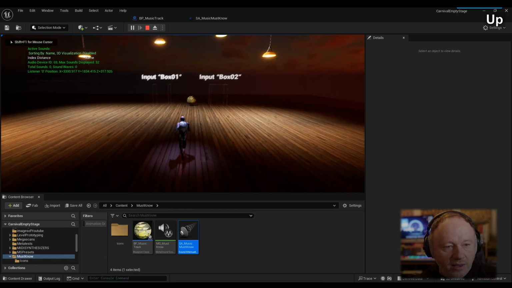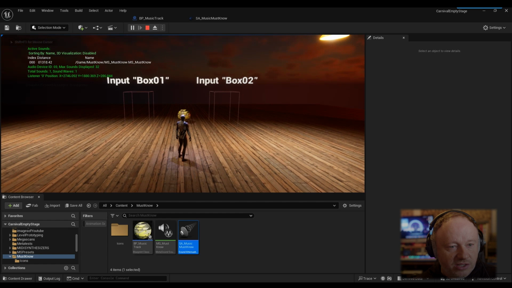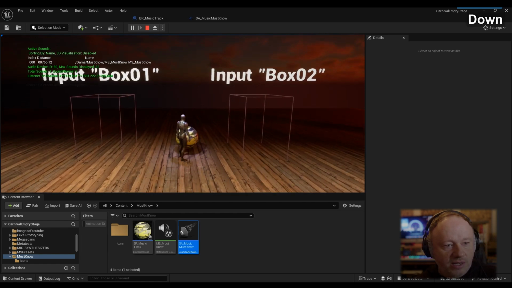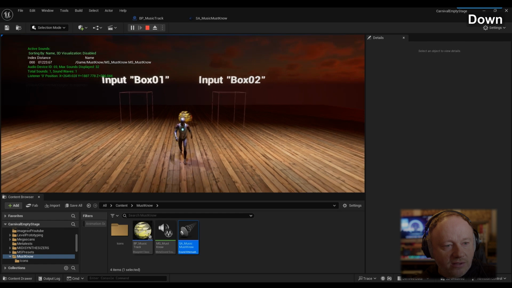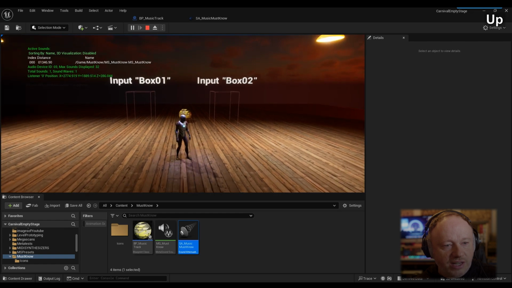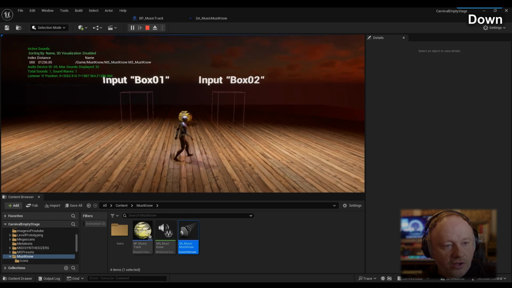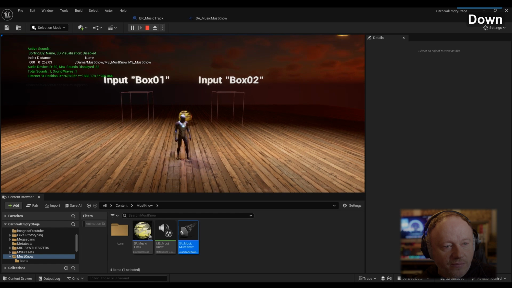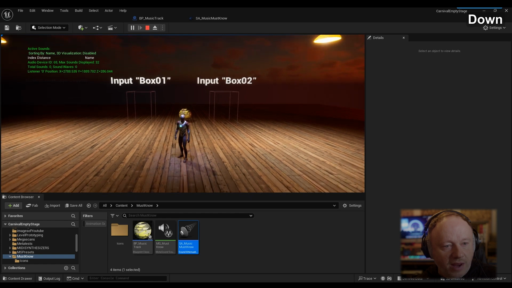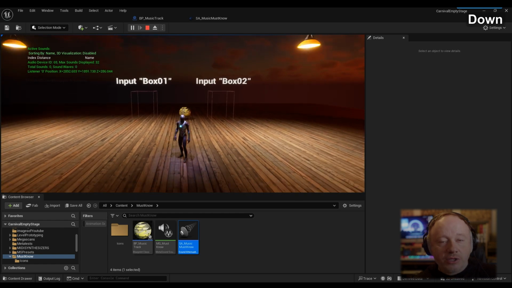We've got nothing playing, and then as soon as we get inside the attenuation sphere, our MetaSound is playing. And there's the distance, we're at 760. When we get out to about 1300, it stops. So 1300 is our cutoff, and then it stops right there. Now, that's how it's supposed to work.